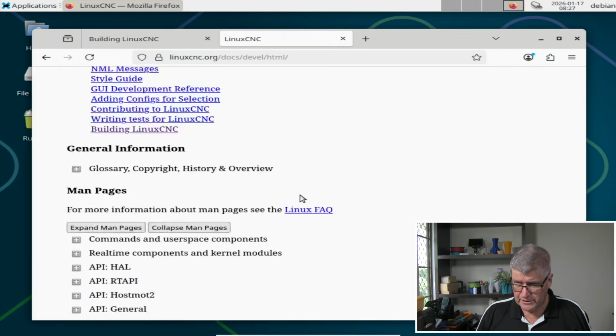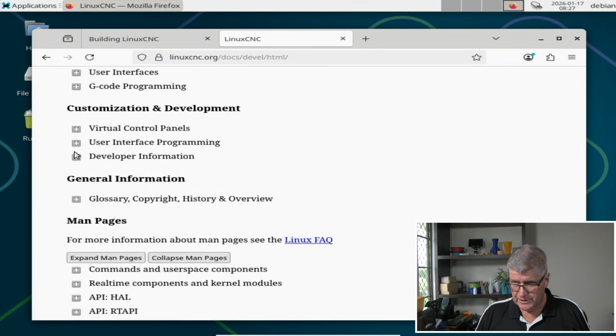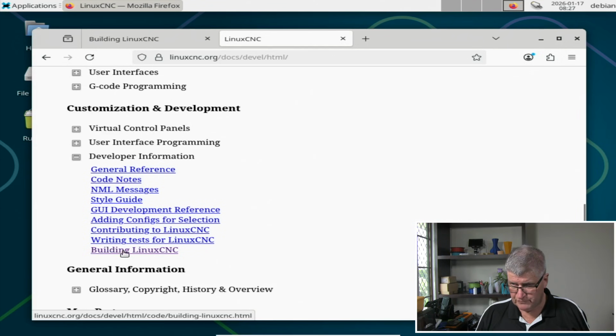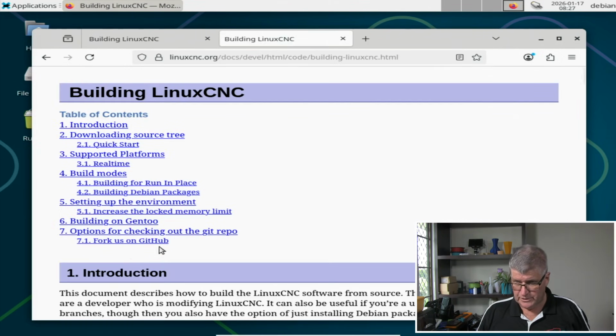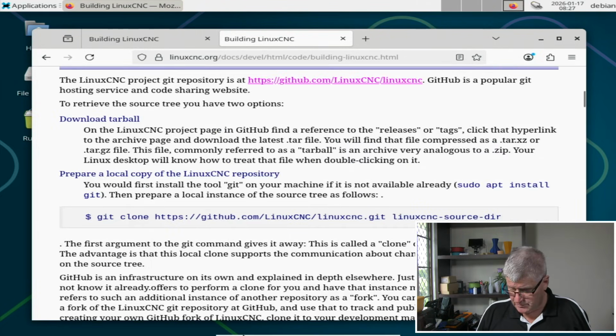And you go right down here under customization and development, and you'll find developer information. So click on building LinuxCNC to start with. The next thing is we can open a console window.